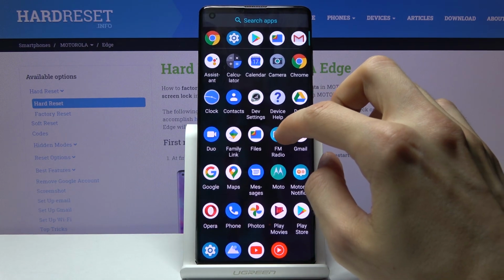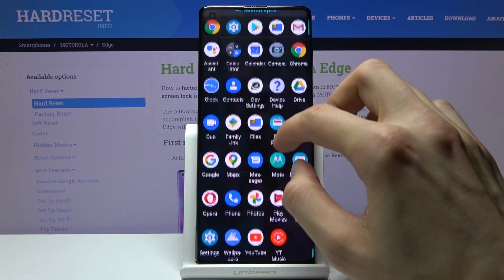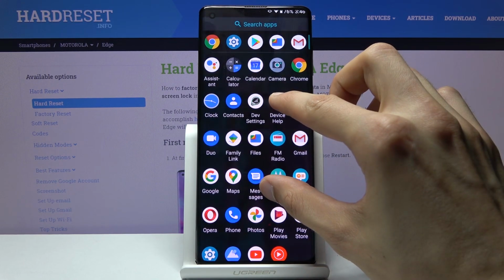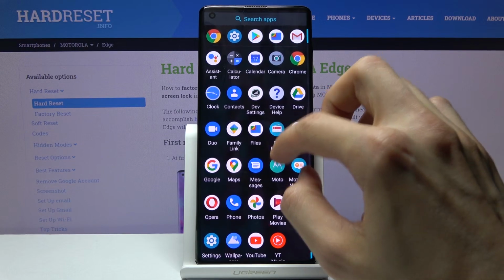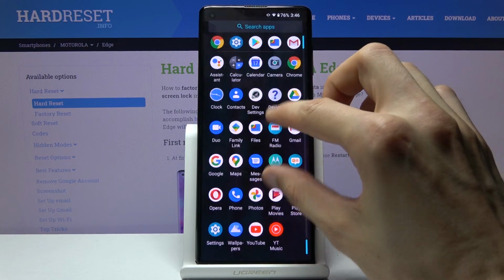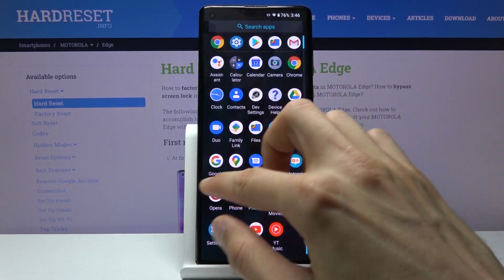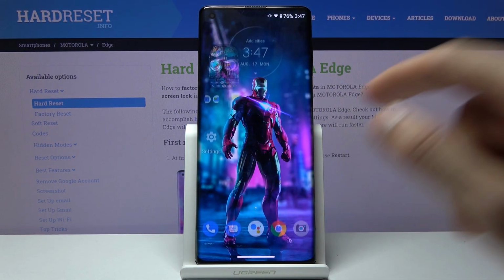Now it normally would be something like this. As you can see, it is scrollable. There we go. So yeah, that is the scrollable one. But that is how you would capture screenshots.